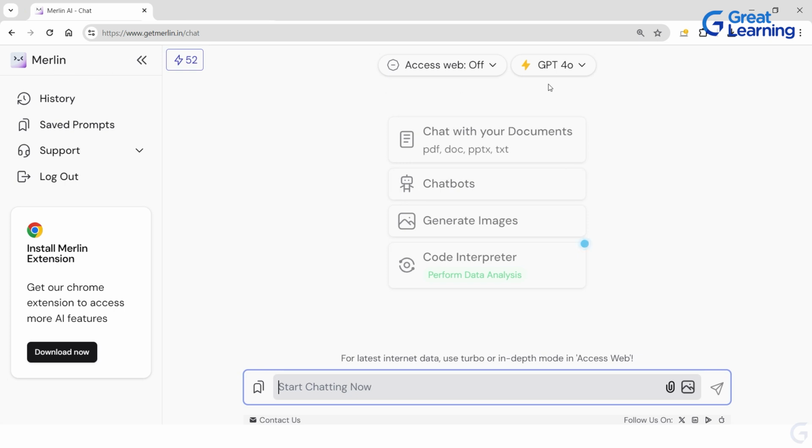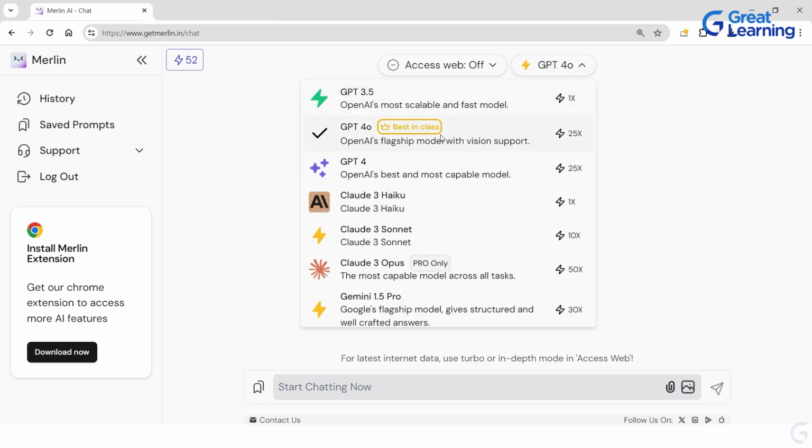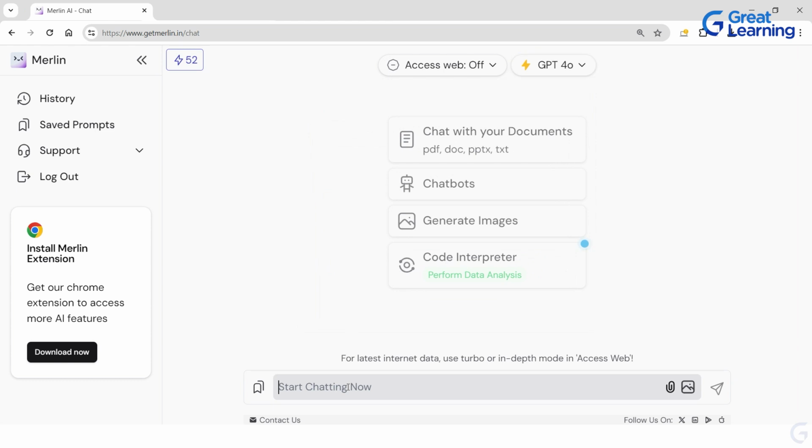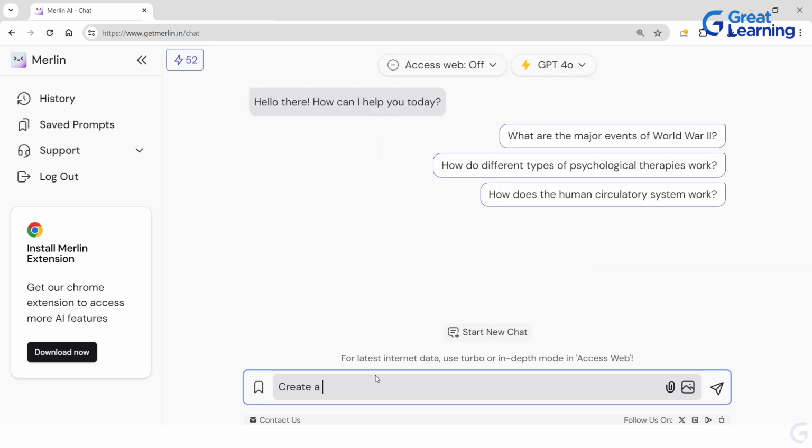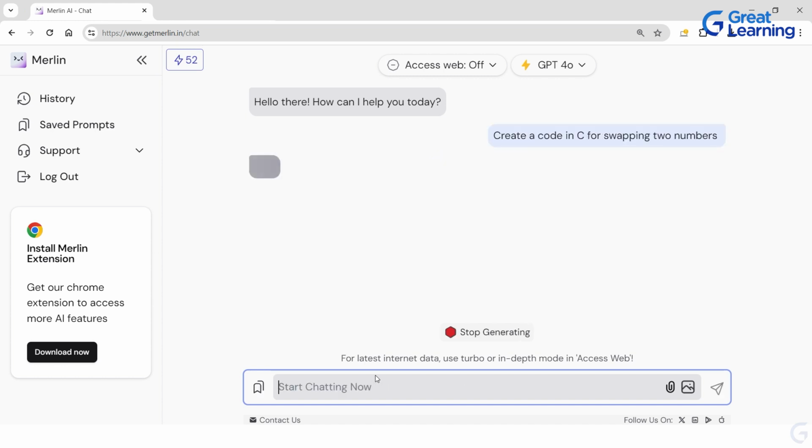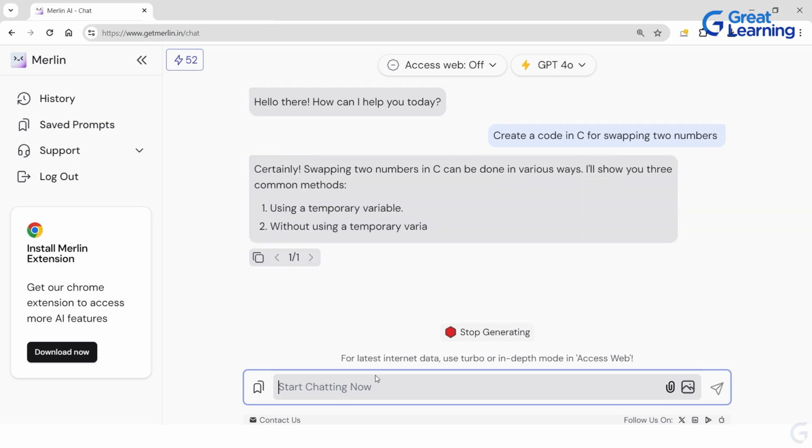Here on Merlin, you have to select the GPT-4o option. And you can start asking Merlin by giving your prompts. So let me give my first prompt as create a code. I'll give the same prompt, that is create a code in C for swapping two numbers and give enter. We'll see what it gives.